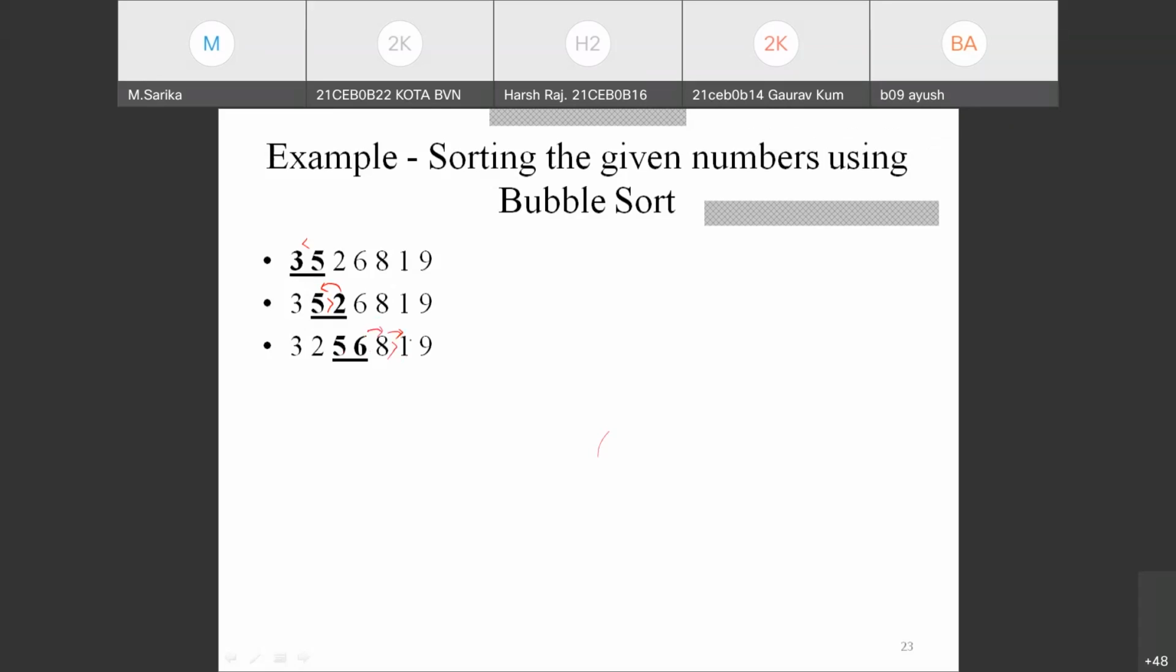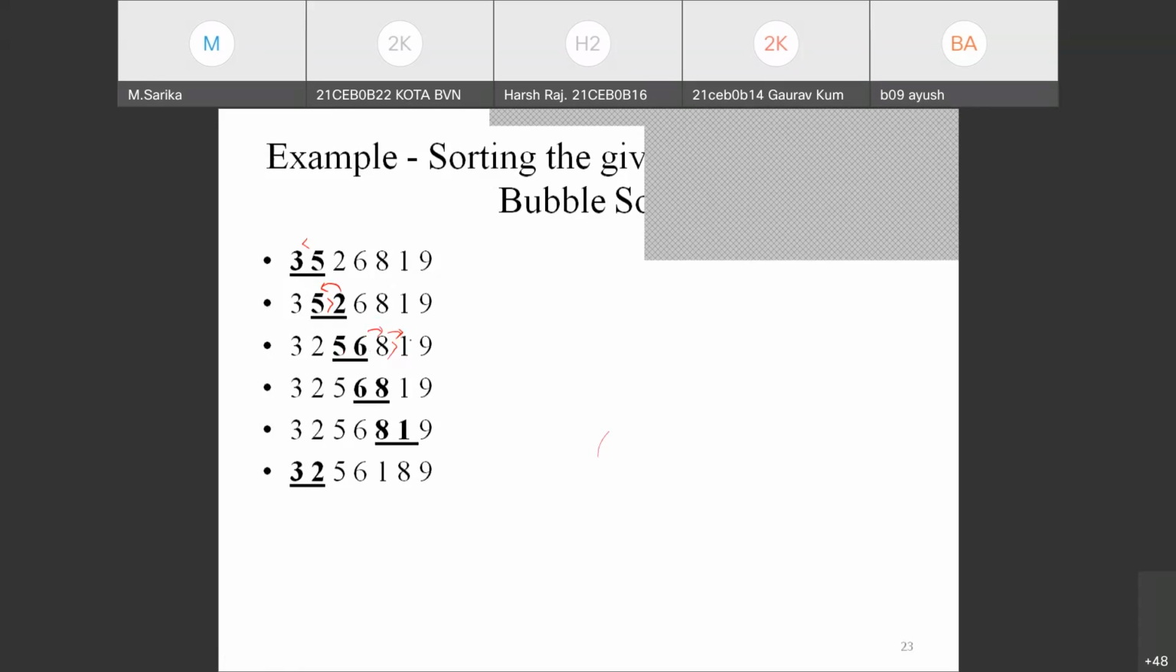Now you can see 1 and 8 will be swapped, and then 9. Next, is there any swapping here? No swapping, because 8 is less than 9. Now one iteration is completed up to here.